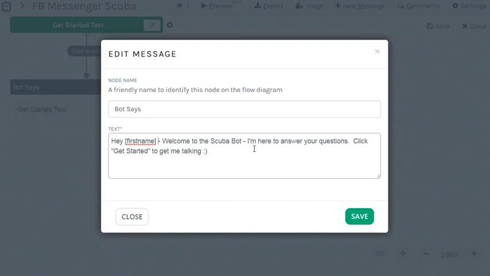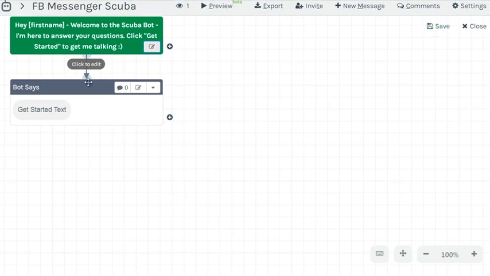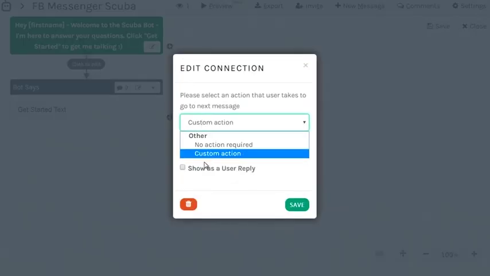So you want to make sure that you're upfront, you're honest, you're transparent, you don't lie, you don't tell people this is a real human being because it's not. All right. So that way you don't necessarily increase their expectations. So click on save. All right. So that's what happens. So click to edit, custom action.